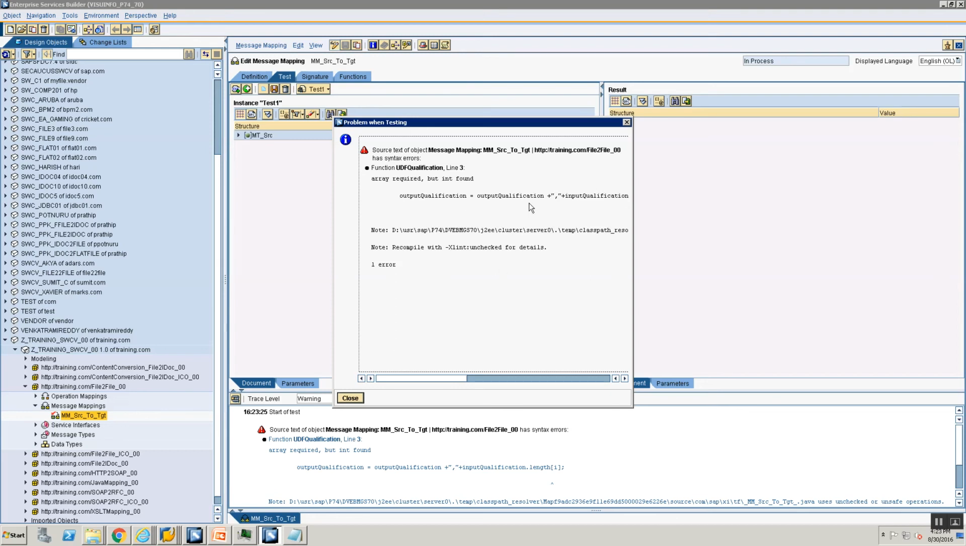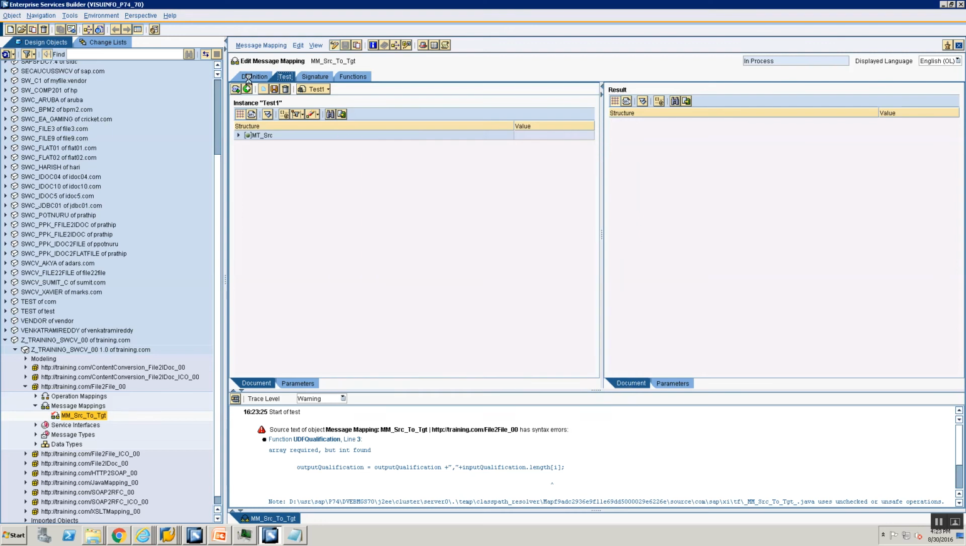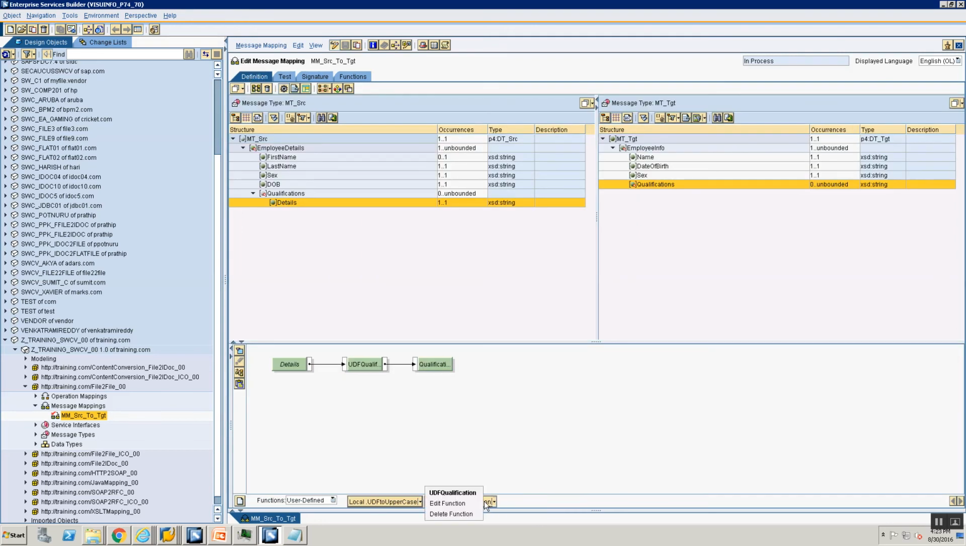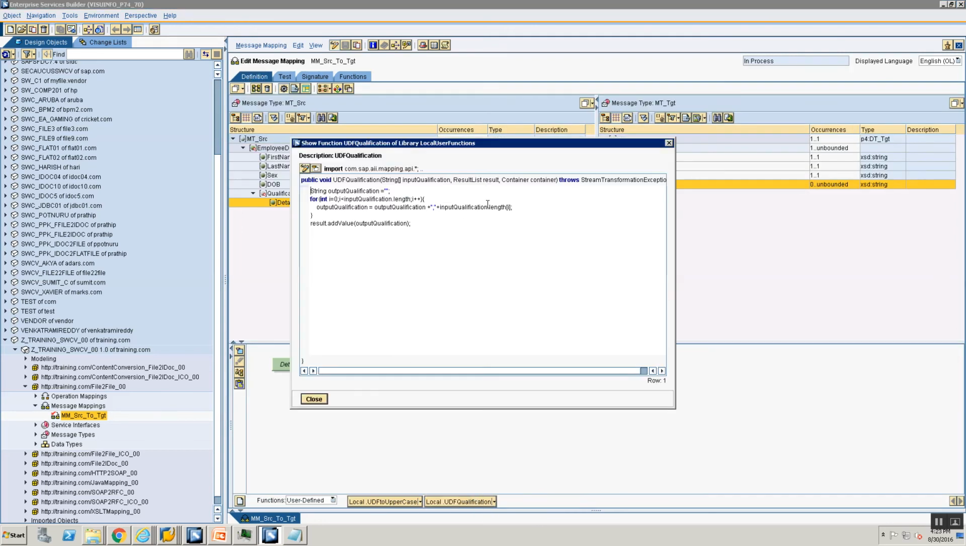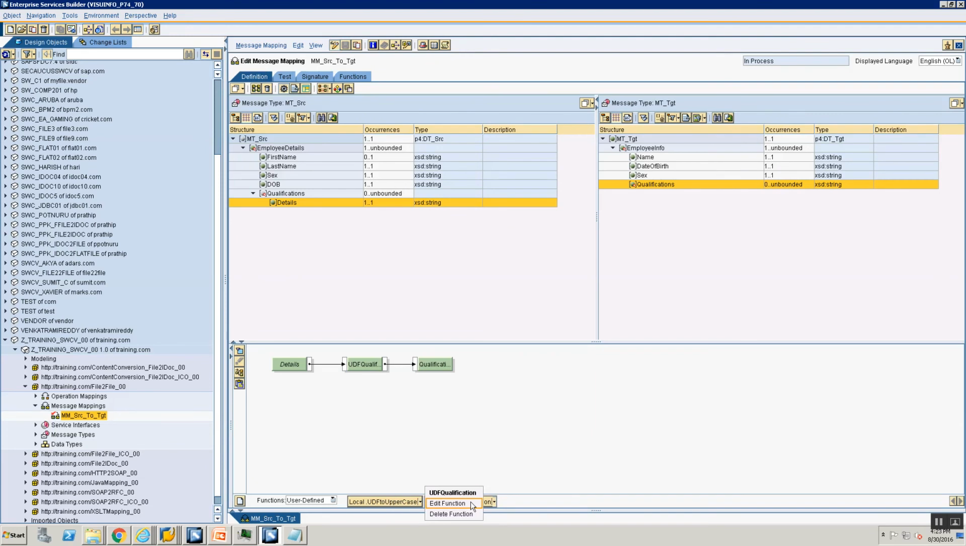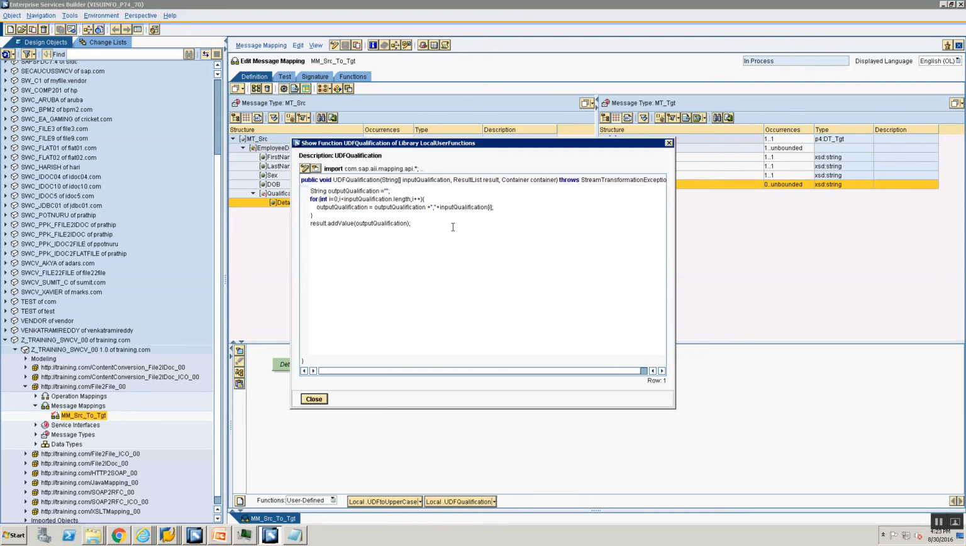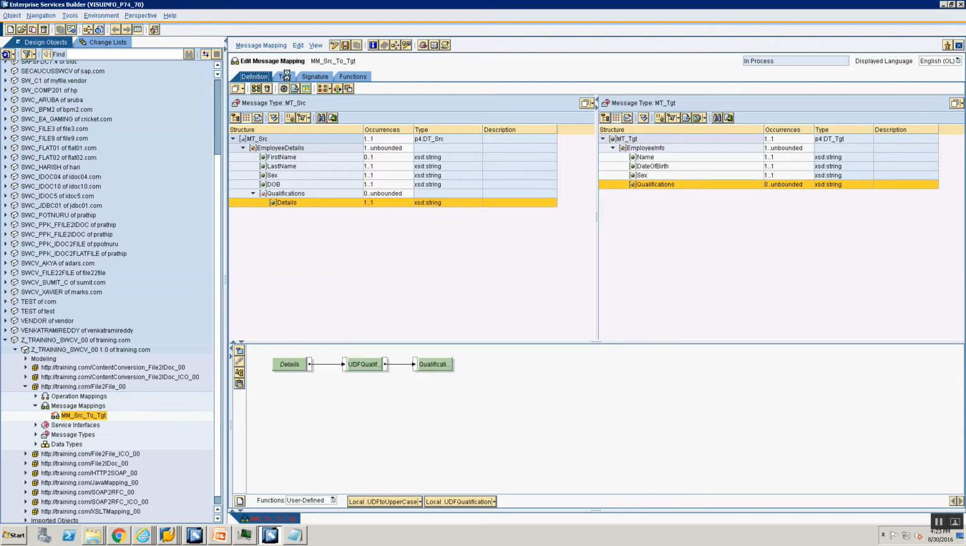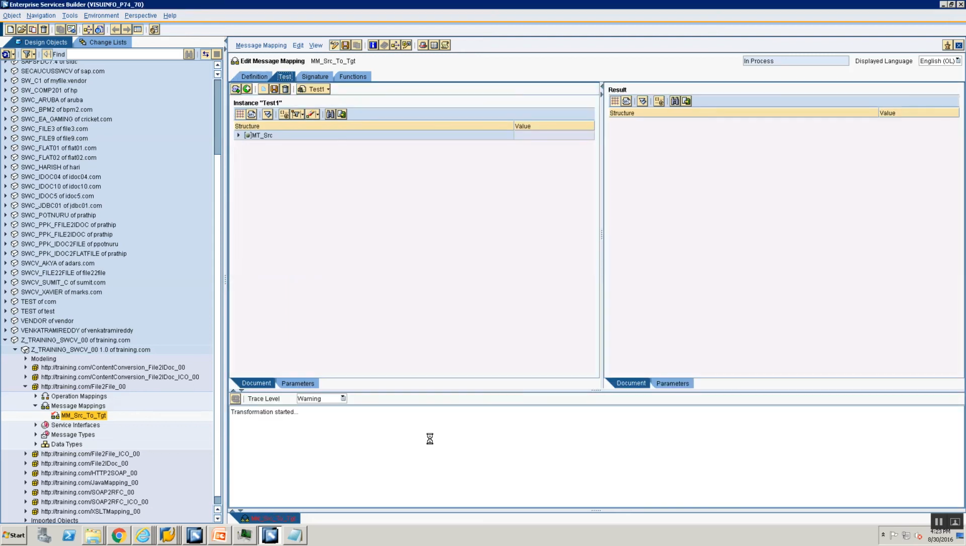Okay, there's a problem. It says input qualification dot, okay, I've done input qualification dot length. There's an obvious user coding issue, so let's go ahead and edit the function. Sorry, it should just be input qualification of i. Okay, all right, close, save. So the code change that I did, let me just show the code again. If you are following along with me, I just made a change where I'm using input qualification of i. Now let's go into test mode and execute.